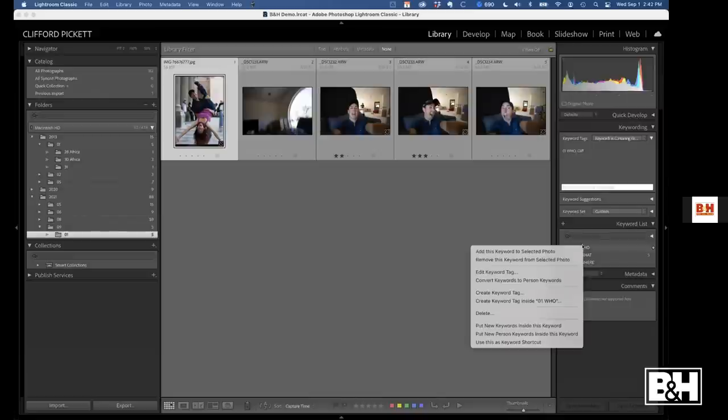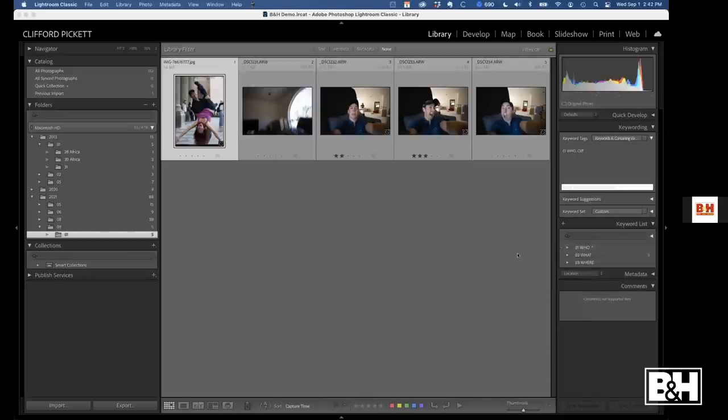Here's another way you can automate things. You can right click. We have a whole bunch of options here. One of them is put new keywords inside of it. You want to choose this, but you want to see new person keywords inside of here. You're going to see that little dot. Now, anytime I create a person keyword, it's going to show up there. How do we create person keywords? There's another automation process that allows us to detect faces, because keywording people's faces will make you want to rip your hair out. So let's automate that. Let's put that on autopilot.